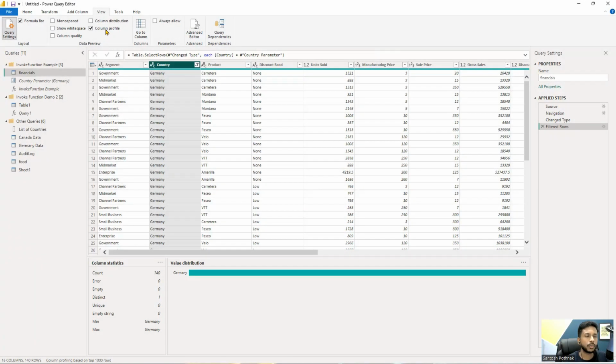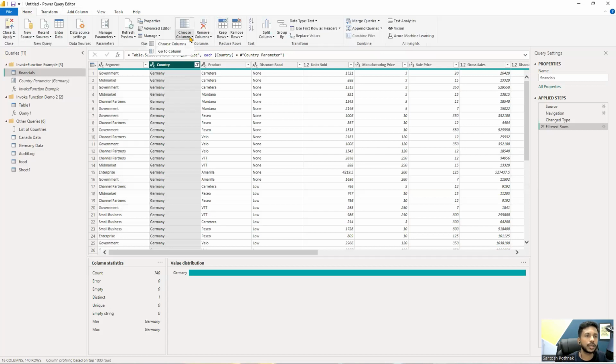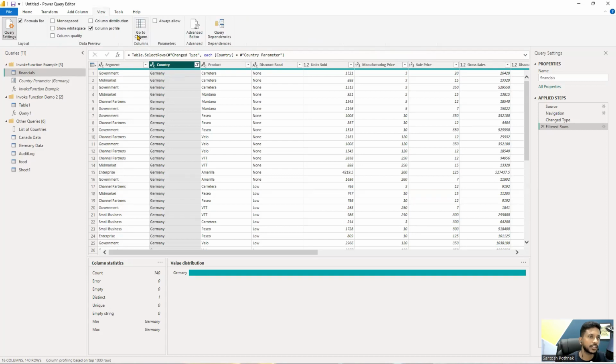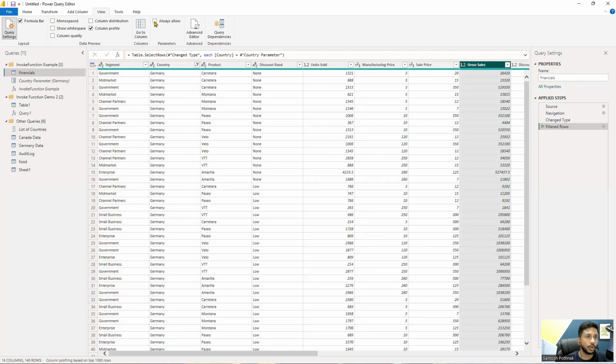Now let us go to the next option, which is go to column. I think we already saw that in one of the transformations. Here, I guess we can select column types, right? In the very first home ribbon, choose columns, go to column. The same go to column is also available as a separate thing. Select that and it will ask you which column you want to go to. That's all.